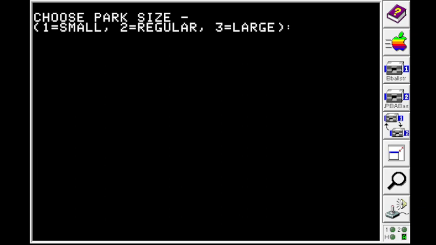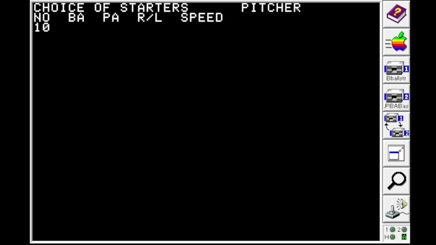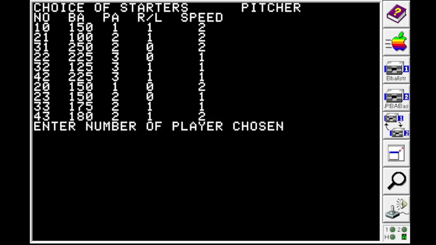So it's prompting me for a park size. I'm just going to go with regular. And then the starting pitcher. So it doesn't have any actual player names. So you're selecting from a group of player cards, and I guess we're basing this off of their statistics here. I'm just going to go with number 10.